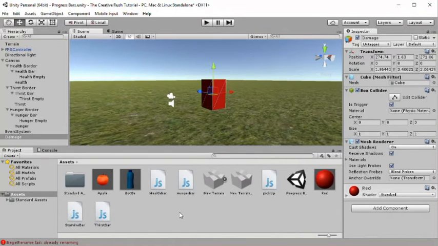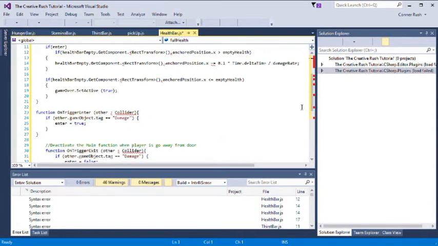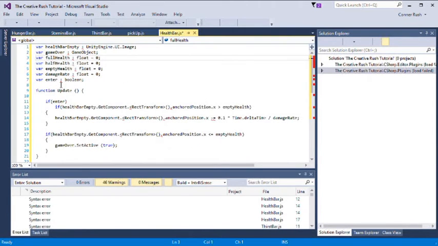Okay, now the fun part, coding. So this right here is our health bar script. It is JavaScript, so go ahead and create a new JavaScript in your game, and we're going to label these variables. Health bar empty, which is a UnityEngine.UI.Image, a game over screen, which we'll go over in a second, full health, which is a float, half health, which is also a float, empty health, which is a float, and damage rate, which is a float. And we'll also have enter, which will be a boolean.